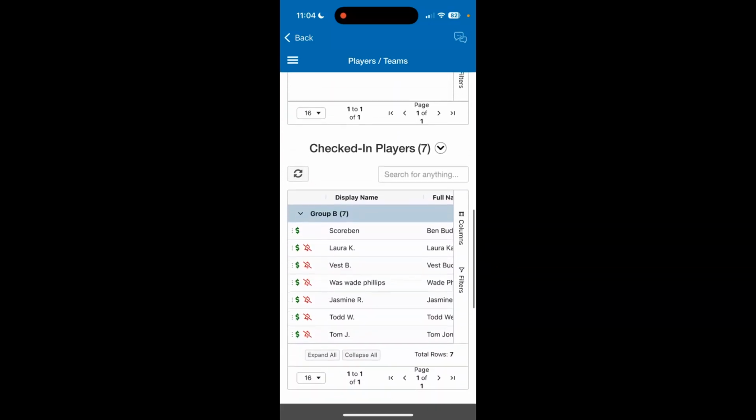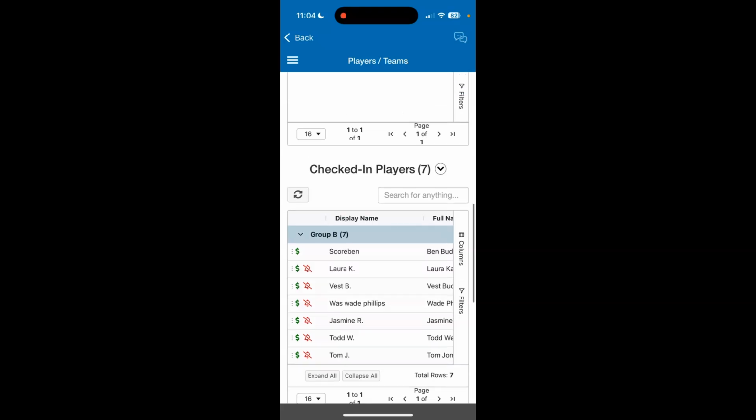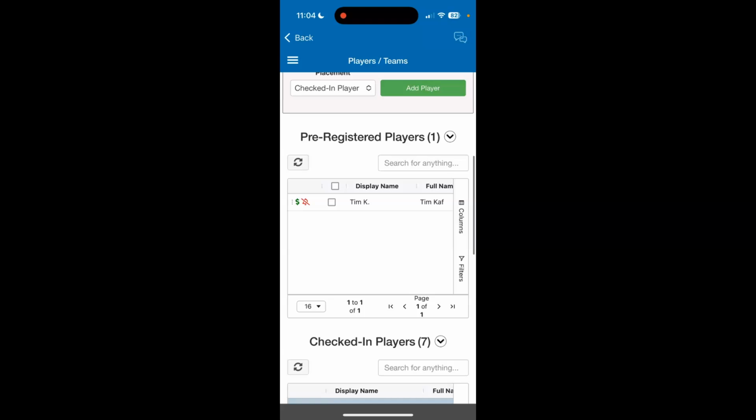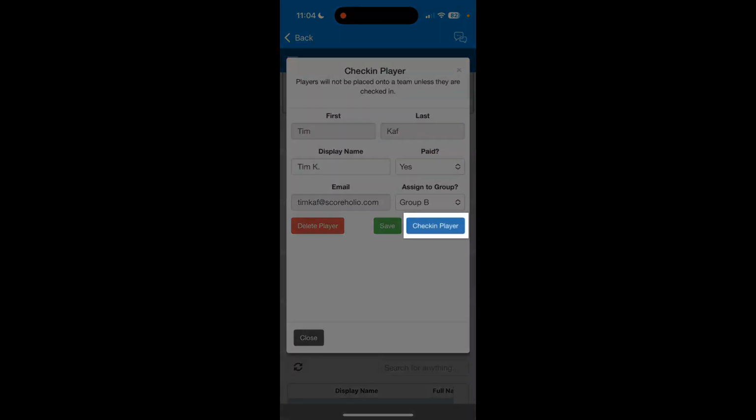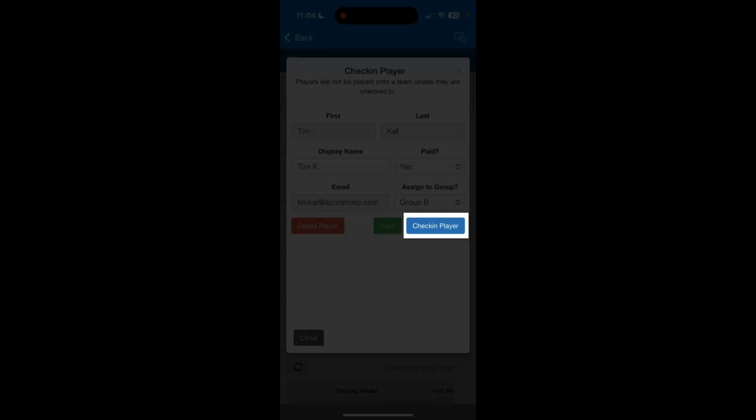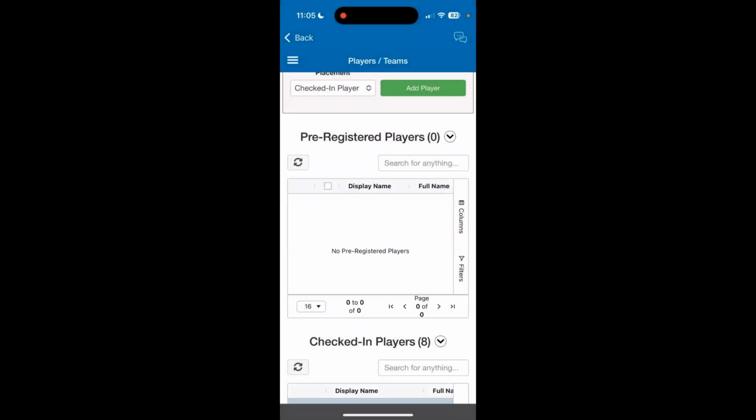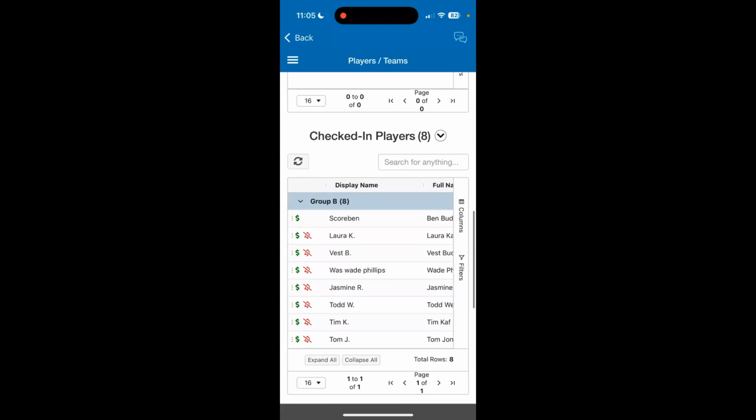So here you go. You can see all the tournament players I have checked in. I have 7 players checked in here. And then there's that pre-registered player there. So let's say Tim shows up. I can always click on Tim and then click on that check-in player blue button and check him in there. So now I have everybody in Group B.